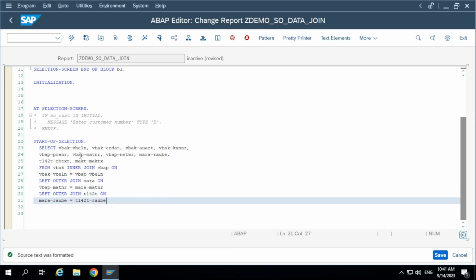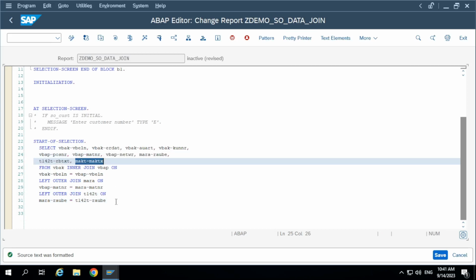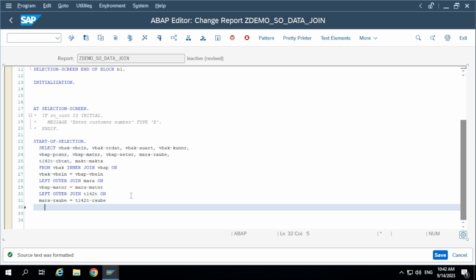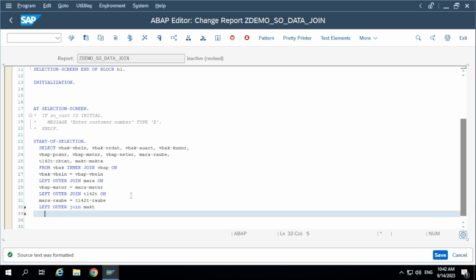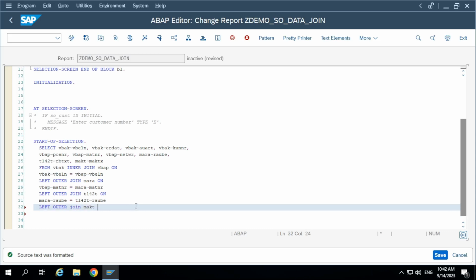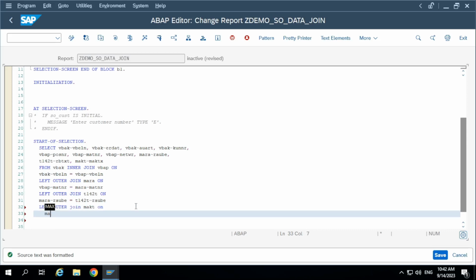Next, what is the data left? Material text, right? And again, material text is also optional for me. Left outer join MAKT on. What is the common field here between MAKT and the existing tables? Which tables we need to join to select the MAKT? What is the other table with the MATNR field?